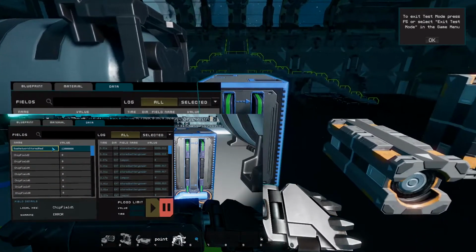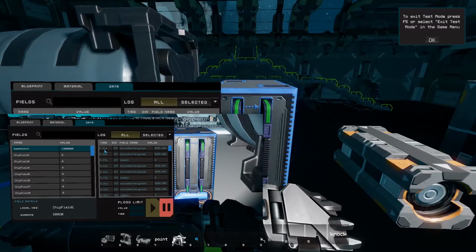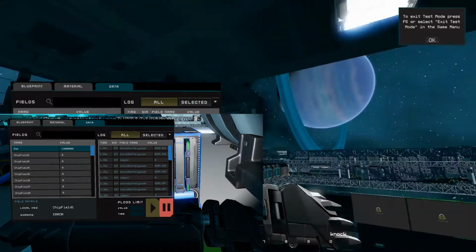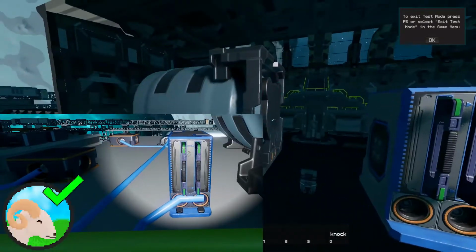Oh, let me actually show that real quick, because you can't actually do that manually as far as I'm aware. Maybe I'll show that later when I actually have a setup with power, just to be sure.